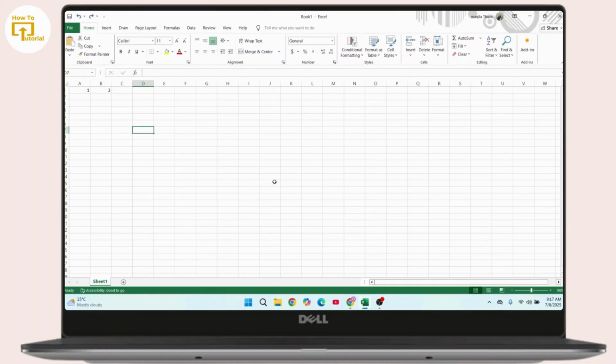In today's video, I will guide you how you can insert rows and columns in Excel. So without further delay, let's get started. For that, first of all, open up your Excel sheet.